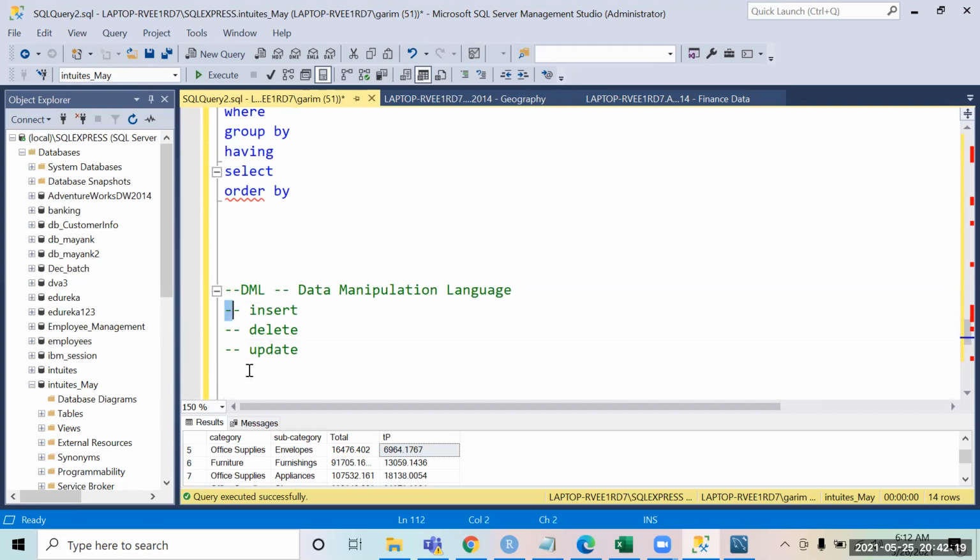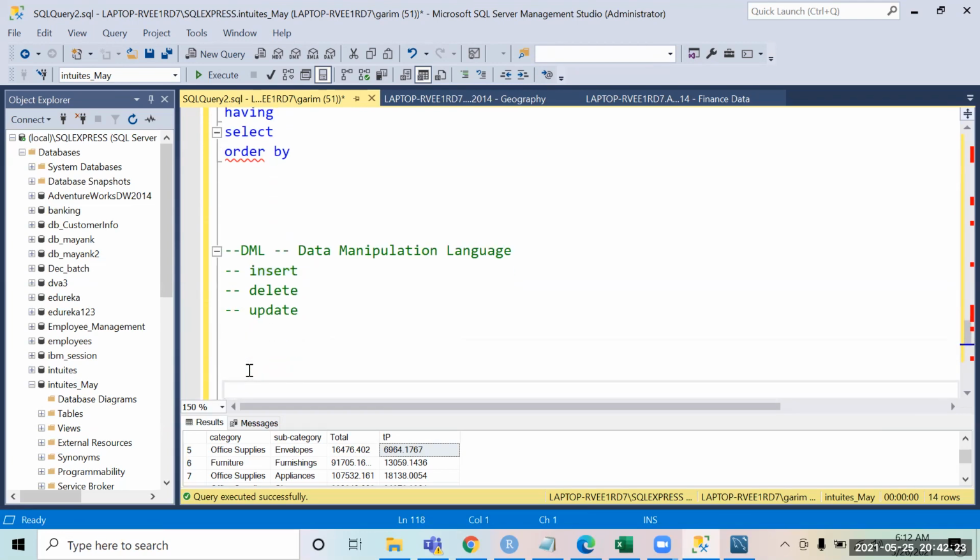Now, insert I have already shown and you know how to use it. There is a command that we have, that is delete. Delete is used to remove rows from the table. So basically what this command does is it removes the complete row from the table.